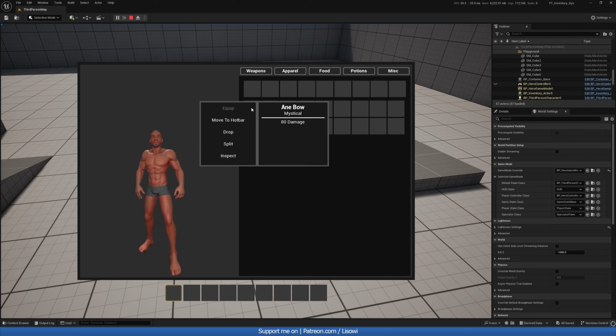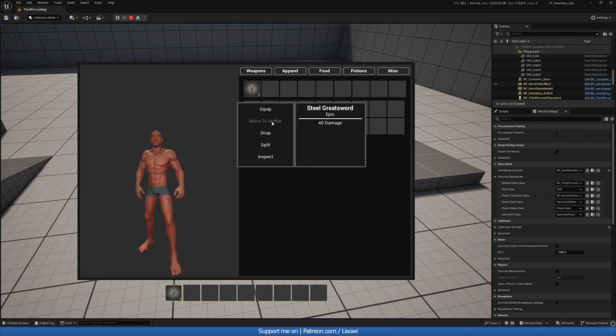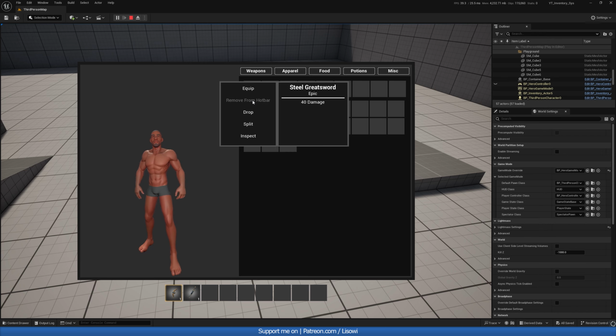And now we should be able to right click and move to hotbar. That works. We should also be able to remove from hotbar.